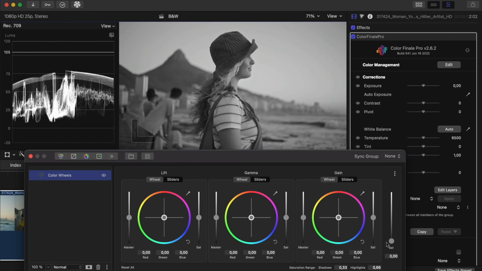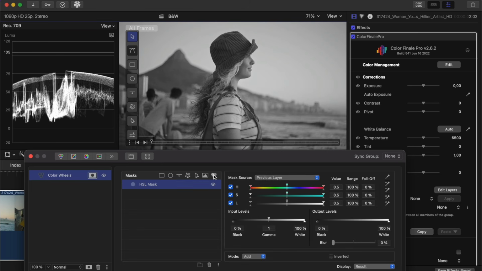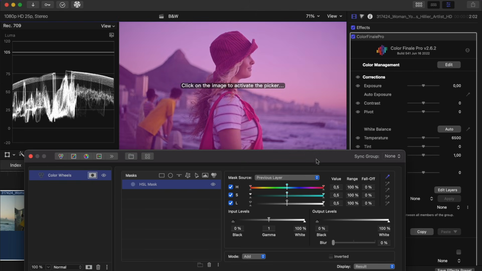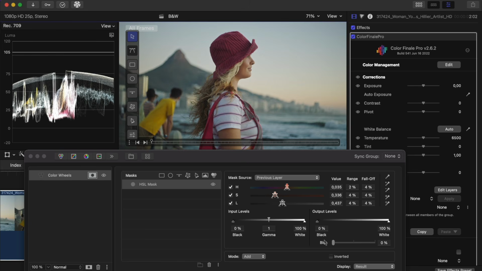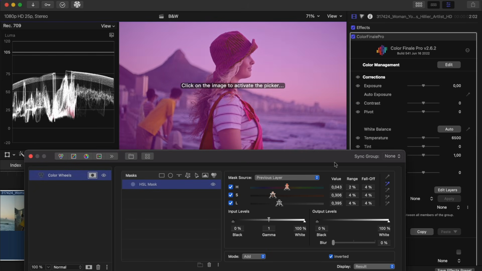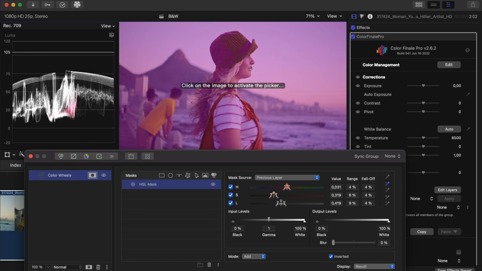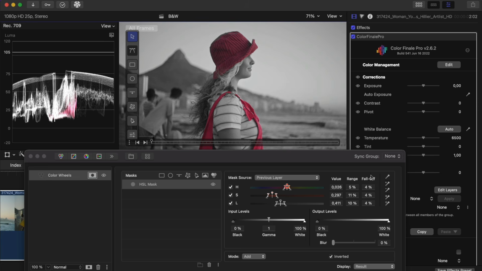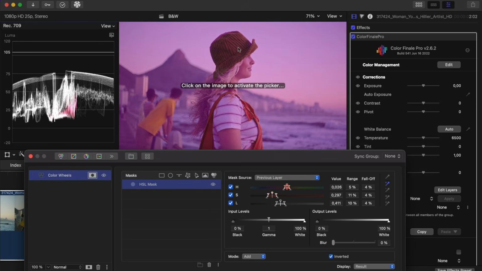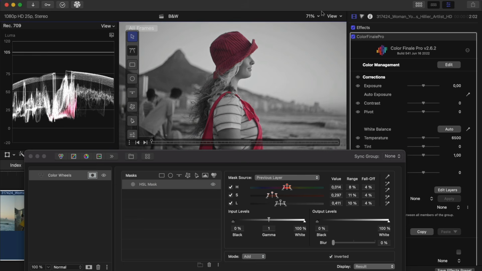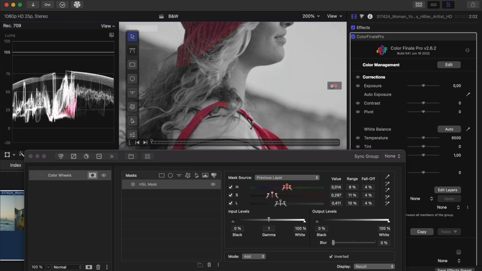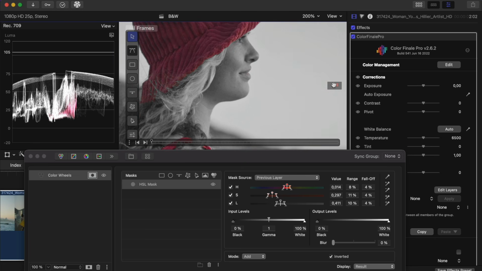Then apply a layer mask. Select the initial color we want using an HSL mask. Invert it, and then add to the selection to grow the mask. So the outfit is easily selected, but looking closer we can see that the lips have been picked up as well. We don't want that.